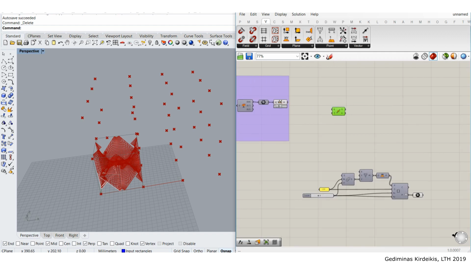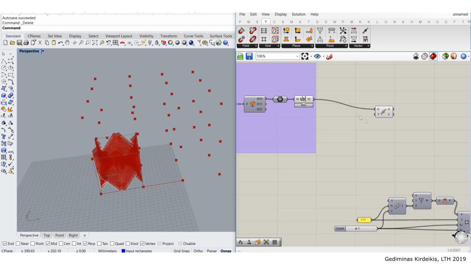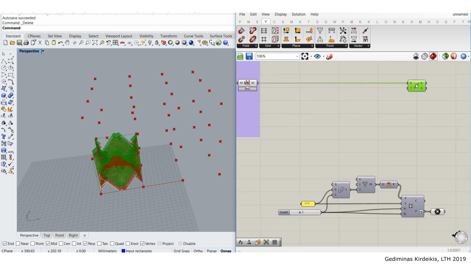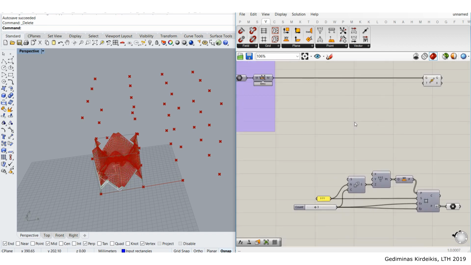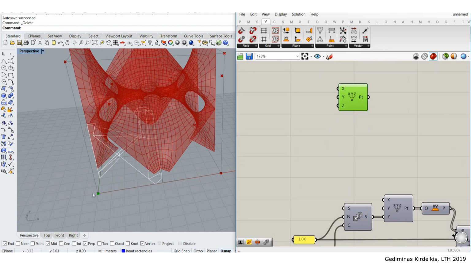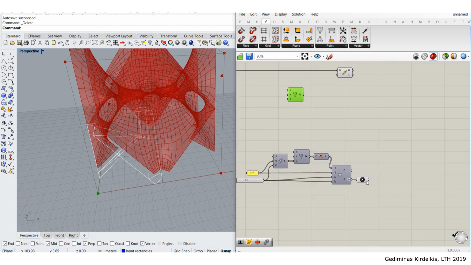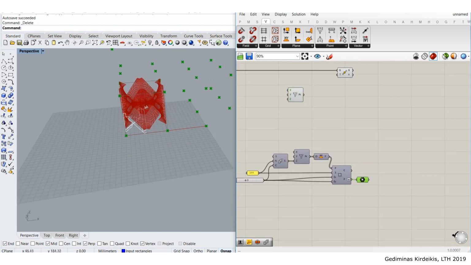What's the geometry that we're moving? So that's our mesh, this guy here. And we're going to move it from 0, 0, 0, right? So I'm just going to construct a point at 0, 0, 0 coordinates. So from this point to all of these points, right?